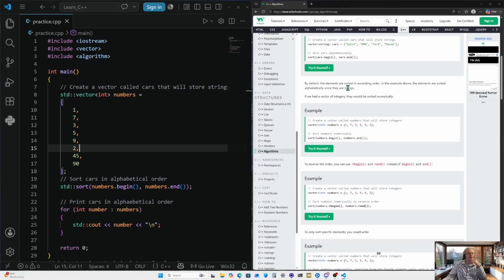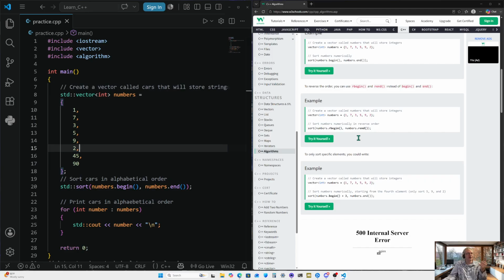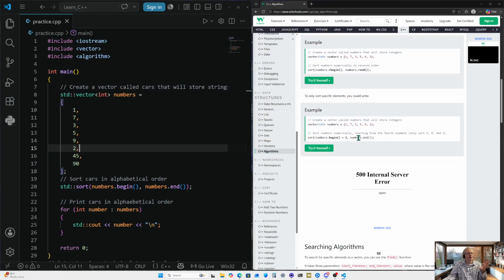By default, the elements are sorted in ascending order, and if you want to reverse it, you would put the r in there. So in this example above, the elements are sorted in alphabetical order, which we did already. And then if we had a vector of integers, they would be sorted numerically, which we did already, which is the example we have sitting up here. To reverse it, we've already done that. So this is kind of going over the same stuff that was literally just in the last section.